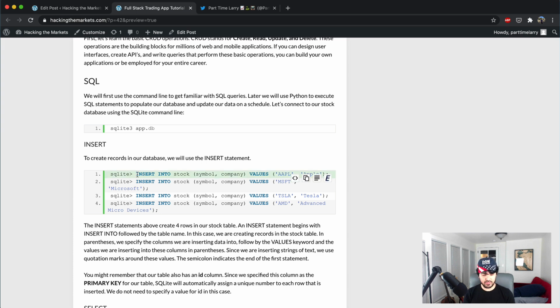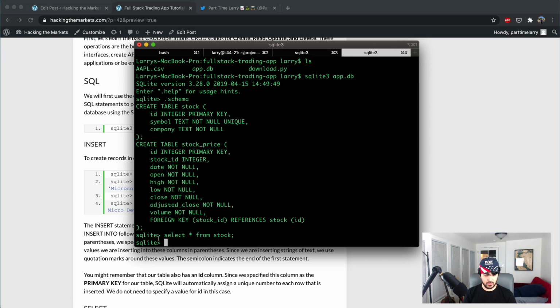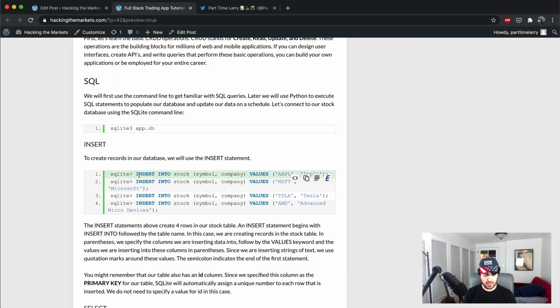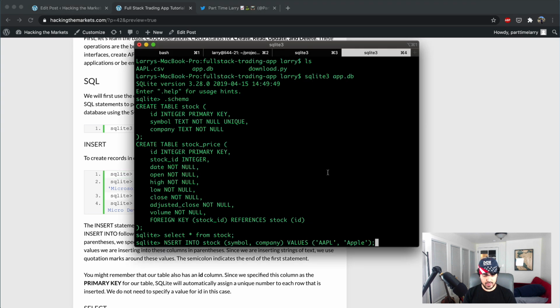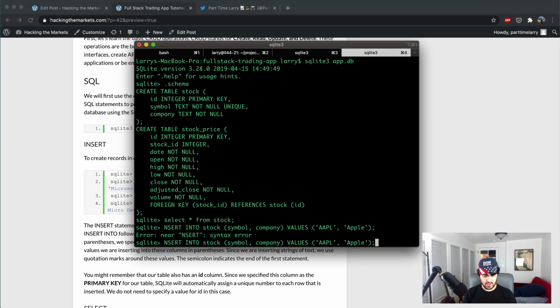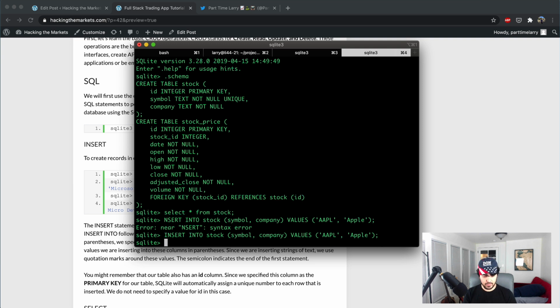And so I have these statements here. So you see we have the SQLite prompt, and I just want to copy one of these. So I can do insert into stock. And see my mistake there. I didn't copy the I. So do that, right? And it says insert into stock.